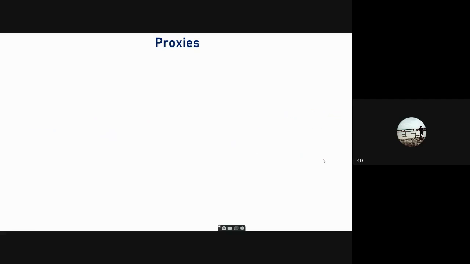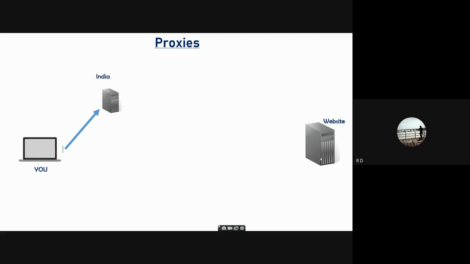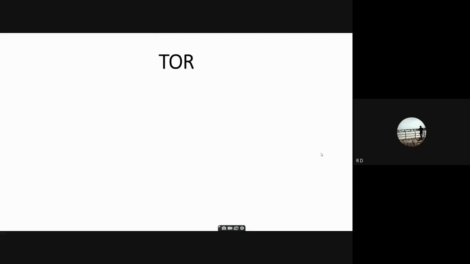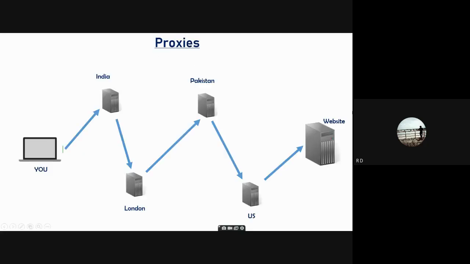Let's see now how hackers make use of this technique in order to protect their identity and safeguard themselves. If you want to hack into a website which is in India, I connect to a proxy first, which is in India, then I go to a proxy server in London, then I connect to a proxy server in Pakistan. From Pakistan, I connect to a server in the US, and from the US we connect to the web server.